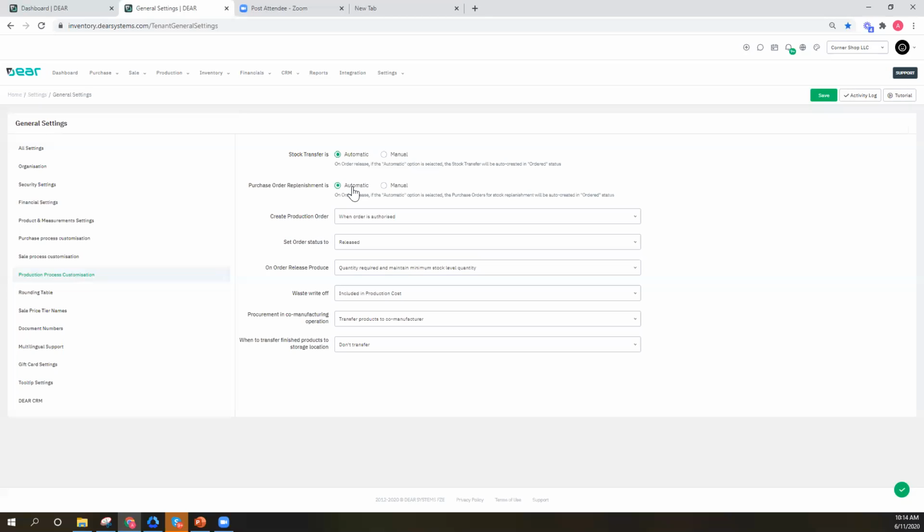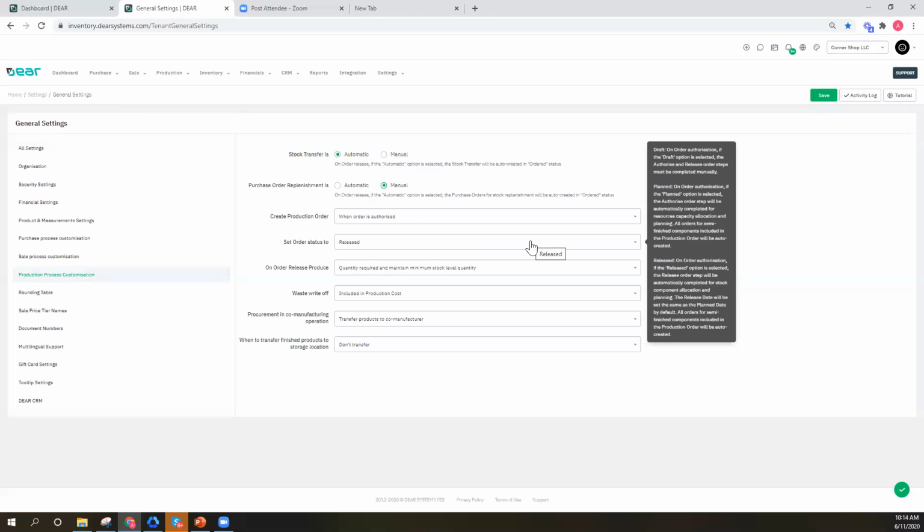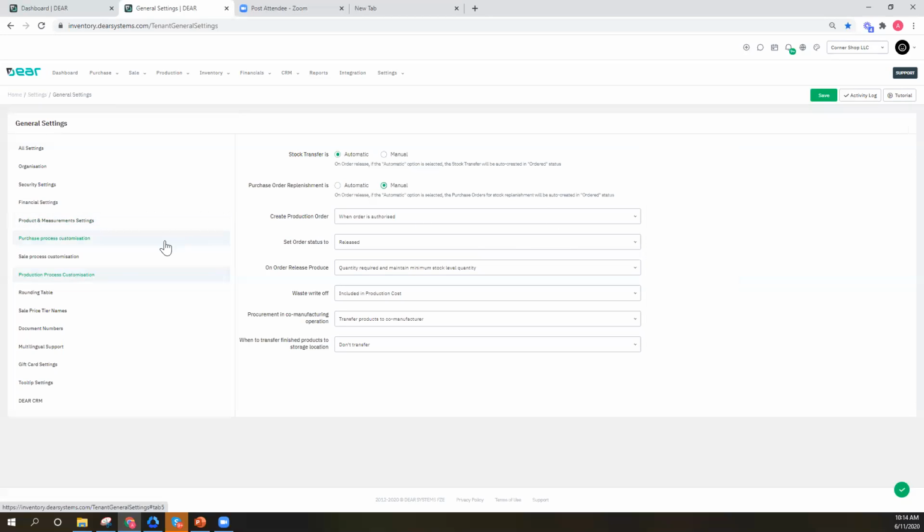If it's manual, it means that your raw components are simply going to go into a negative because they're going to be allocated. From there, you have to manually generate a purchase order yourself. So if you set it to automatic, the system pretty much does those few steps for you automatically.